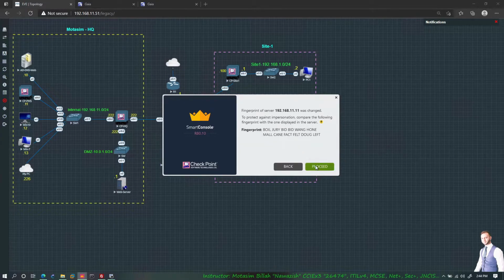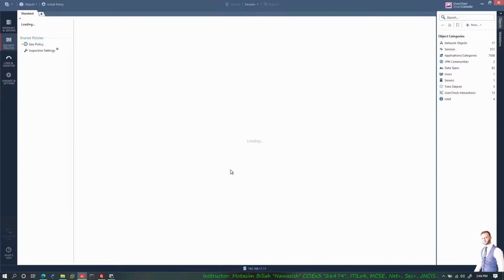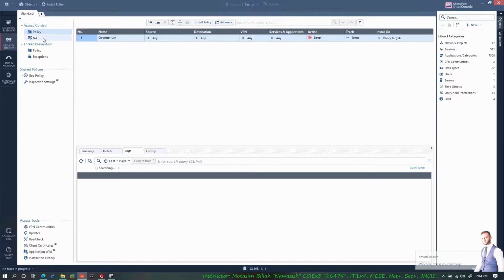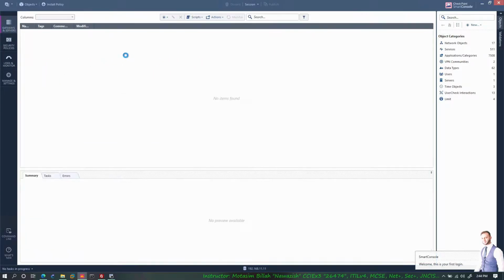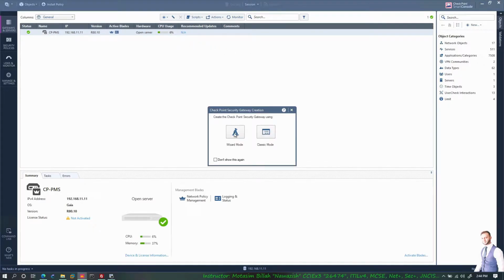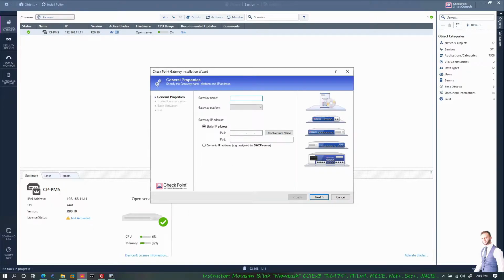So it's asking me for the certificate. Proceed. So as you can see, I right now do not have any gateways. I only have my PMS here. So what I'll do is I will go to and add the gateway using the wizard mode, and the name that I want to assign is CPHQ.